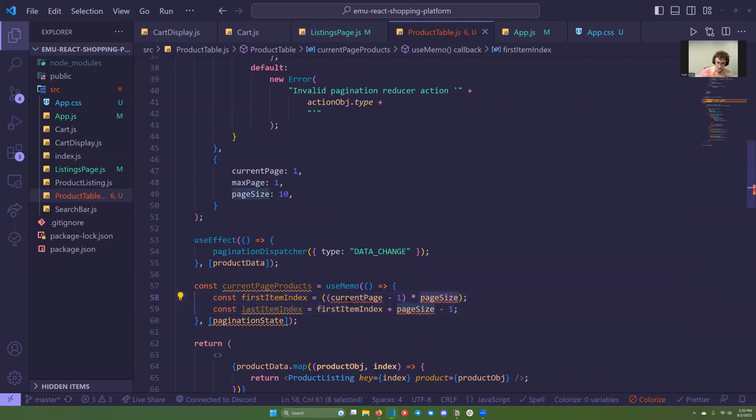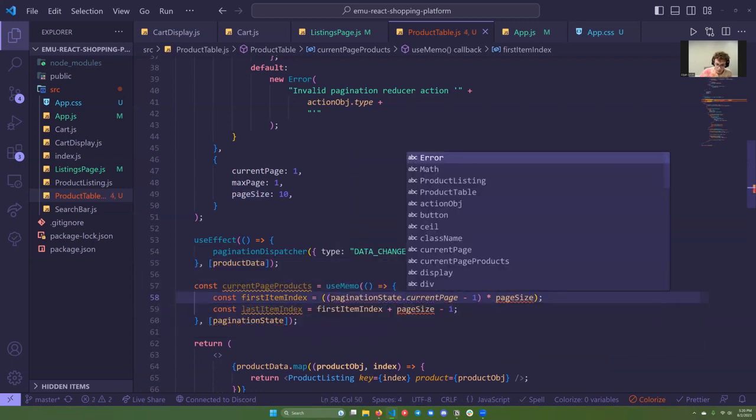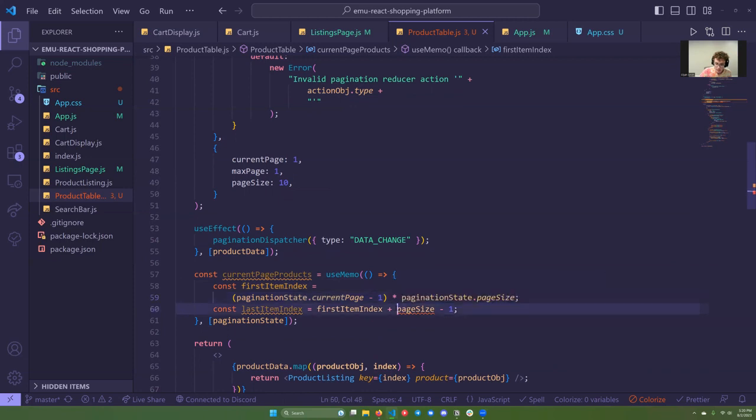And I forgot that these variables don't exist. Pagination states dot current page and page size. Okay, so the reason why we're doing this one is our current page is the first item plus 10 items if our size is 10. But we don't want to include that item. This is the index of the last item that we're going to include. We want to stop one before that. So if this is index 0, then it goes 0 through 9, which is 10 items.